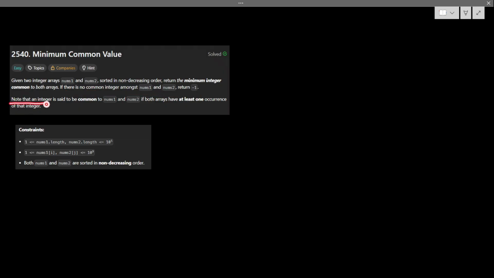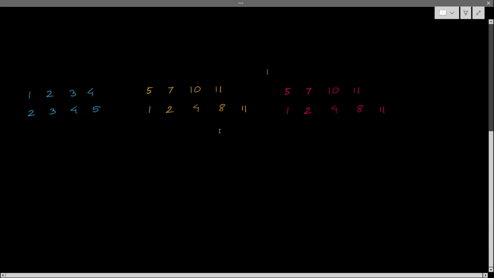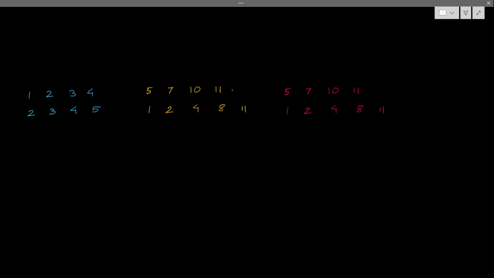Note that an integer is common to nums1 and nums2 if it is present in both arrays at least once. Okay, so let's see the cases. Let's see some examples. Okay, let's see this example. First example, let's see this one.